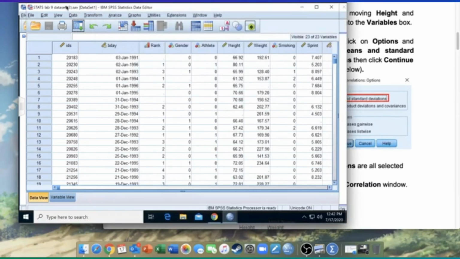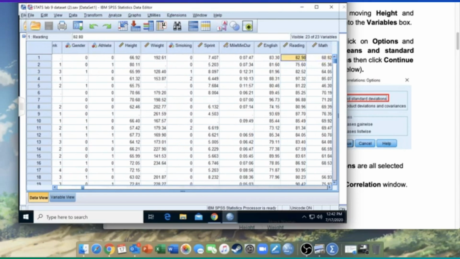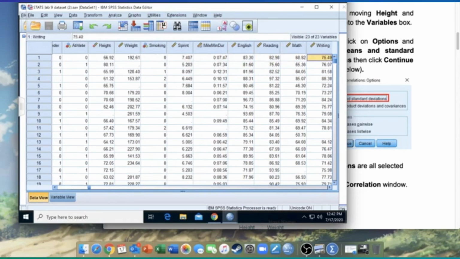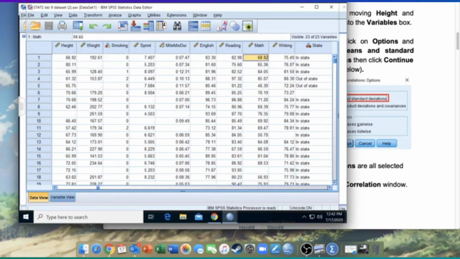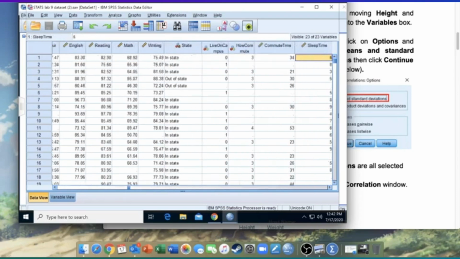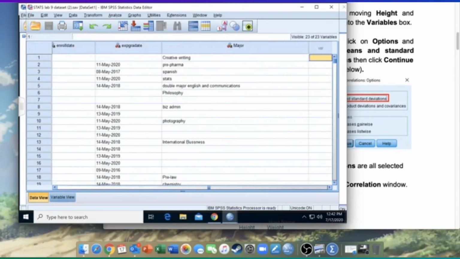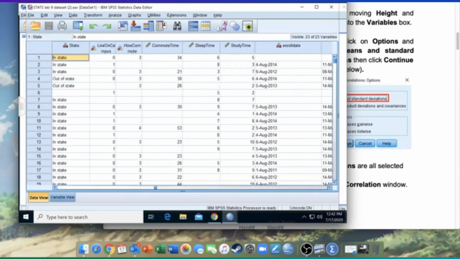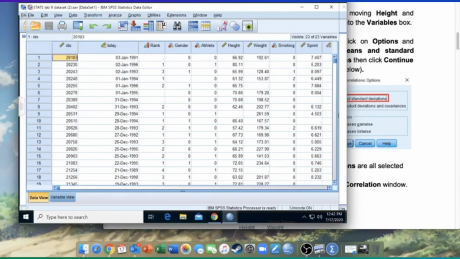This is a big data set full of all sorts of info here. Notice that we have lots of different variable types. We have gender, if someone's an athlete, height, weight, whether someone's a smoker, some health measures, sprint time, mile duration. We have some educational or ability-based scores in English, reading, math, and writing, among some others, and sleep time. So let's try running that first correlation.